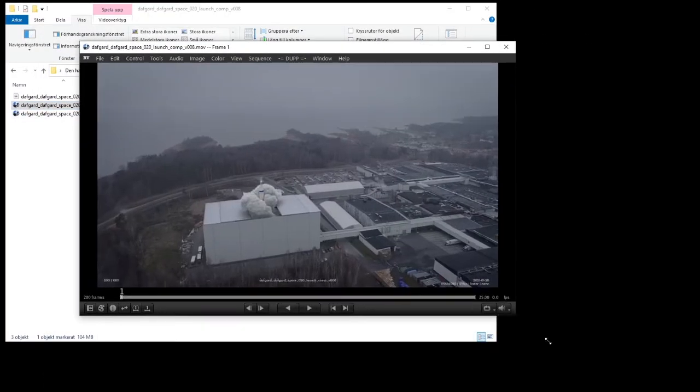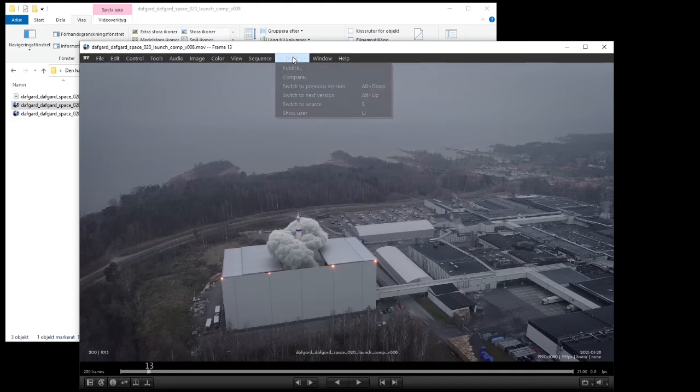With our pickwalk tool, we can quickly look through all versions in dailies. We bind this tool to the Alt up and down keys, so it works similarly to how it does in Nuke.